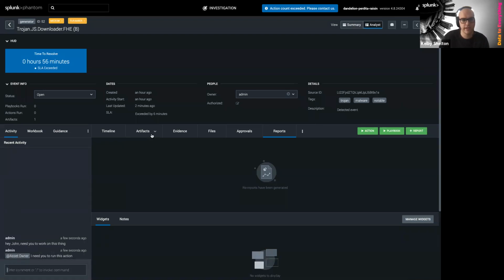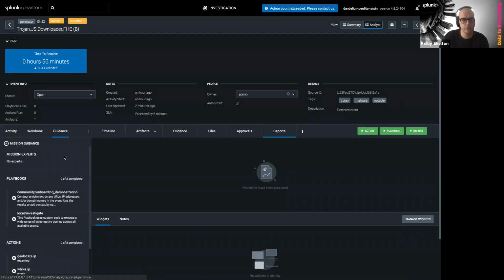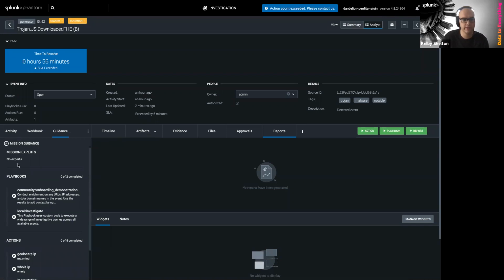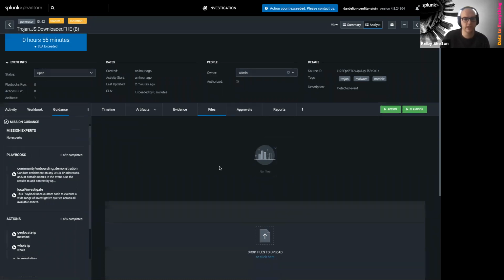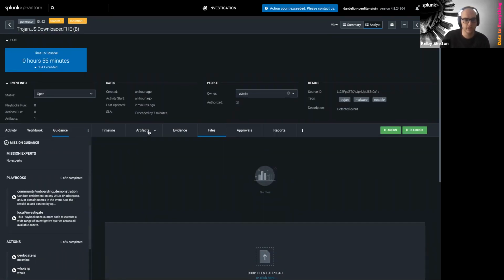We also have our mission guidance, where you can call in mission experts. Think of this as like a Netflix for case management. It recommends things based on your past history. And the primary way to store information is artifacts, which are, as I mentioned, little snippets of information. And of course, files, you can drag and drop any sort of file into Phantom's Vault to have that securely stored and used down the line for automation.